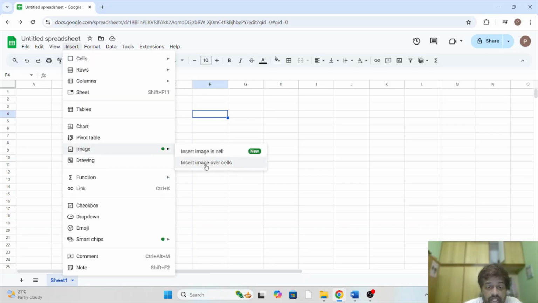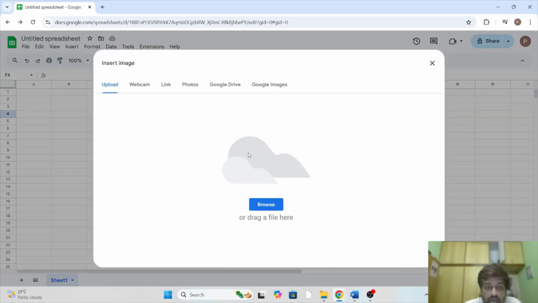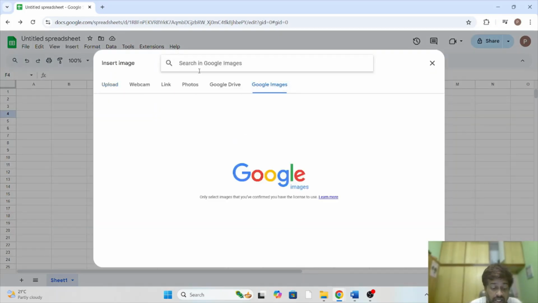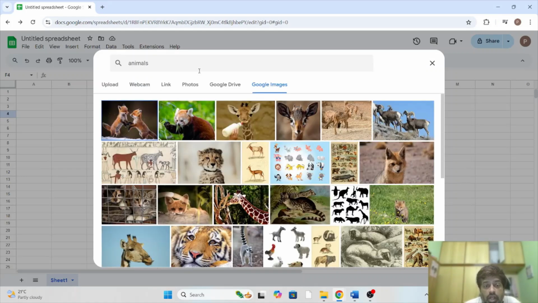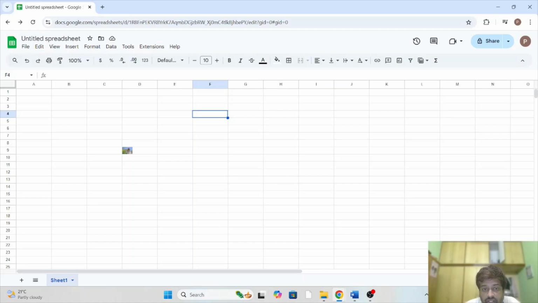Insert the image, insert image over cell. Click on that. Go to the Google Images. Here I will just take animals. Okay, so now select any one of the images. I will select this particular image, insert.